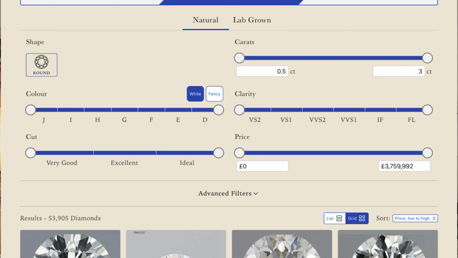one's been grown in a laboratory under very, very high heat and pressure to emulate what happens in the earth over millions of years. So there's normally a huge price difference between the two, and you can select either to see what's suitable for you. But for now, we're going to go for the natural option, and we're going to select that at the top. And then when you scroll down, you'll see various options.